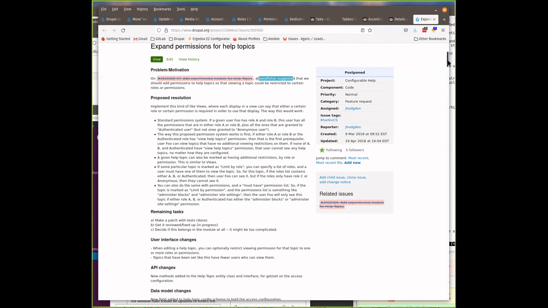But still, I think this issue is decoupled from the one we're talking about, because this would not introduce new permissions. This would allow you, on a per page basis, to decide from existing permissions whether you want to require an existing permission to view the page. Yes.